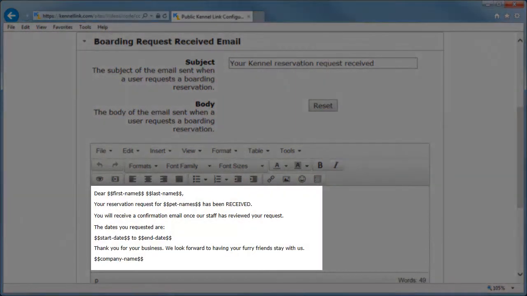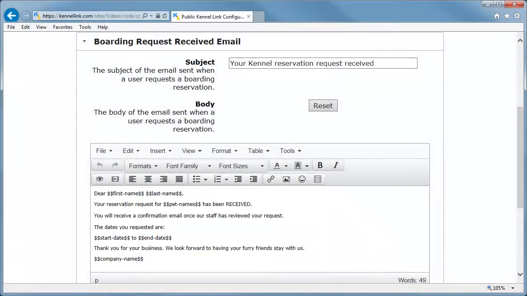This is the email your customer will receive once they have made an online reservation request. Remember, emails are customizable. You can make changes you want or leave them as is. For example, you might want to bold the line, "You will receive a confirmation email once our staff has reviewed your request." However, for this tutorial, we will leave it as is.